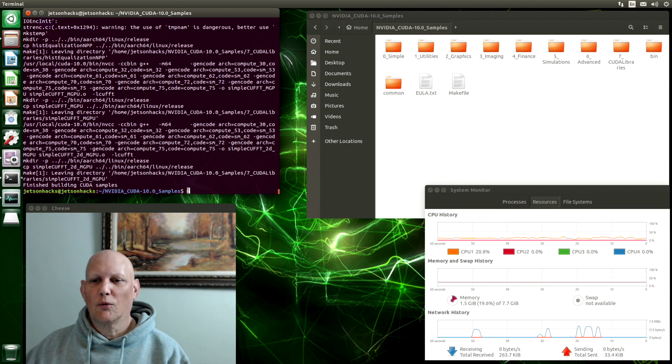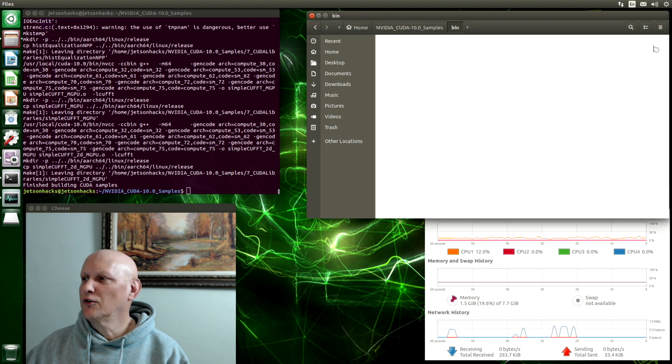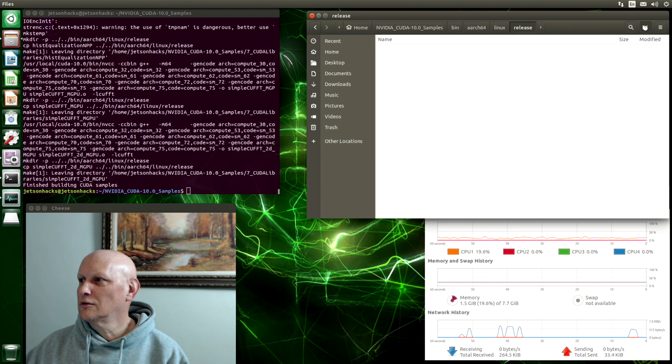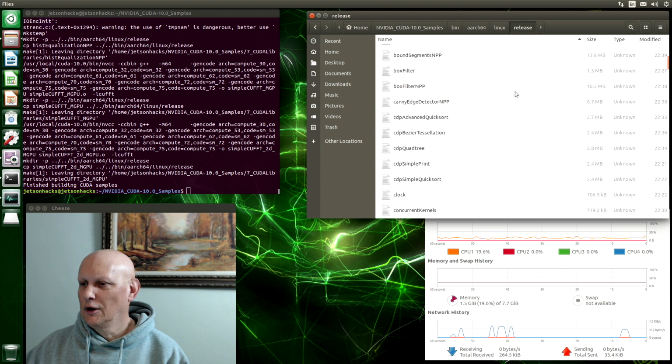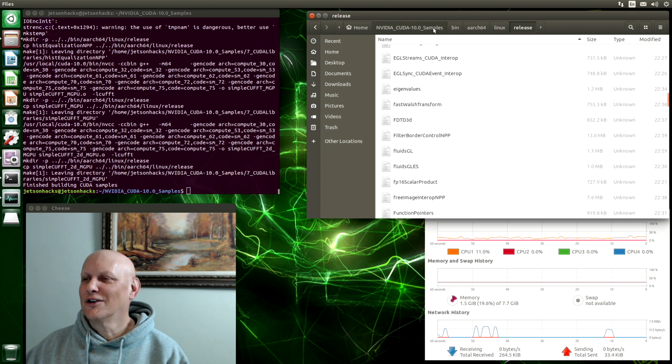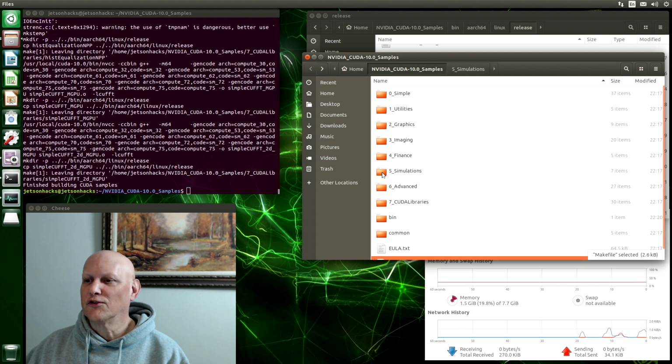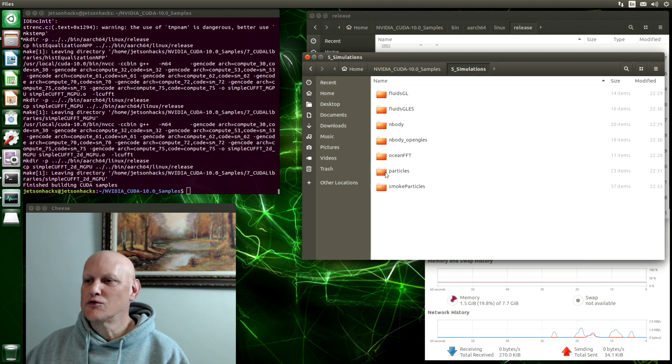We're back. Okay, we're finished compiling our samples. Let's take a look over here. They're in the bin directory, x86_64, Linux, release, and here they all are. That's not very useful. Let's take a look at them in a different manner. Most of the samples are named after the directory that they are in. Let's go into the simulations directory. These are the demos that I usually run. Here's the popular Ocean FFT. Let's run that one.